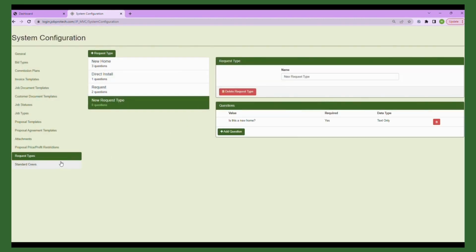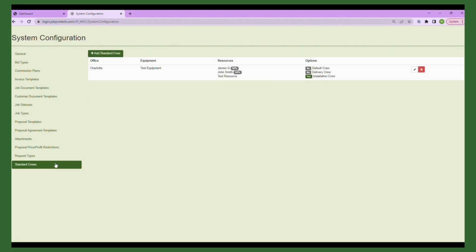Finally, we have the standard crews. If you're sending the same crews out each day, standard crews allows you to set up those crews so it is easier and more efficient to schedule and process your jobs. Once these are set up, they will appear on the crew view of your weekly schedule, as well as the Crew/Scheduler tab on the job itself.